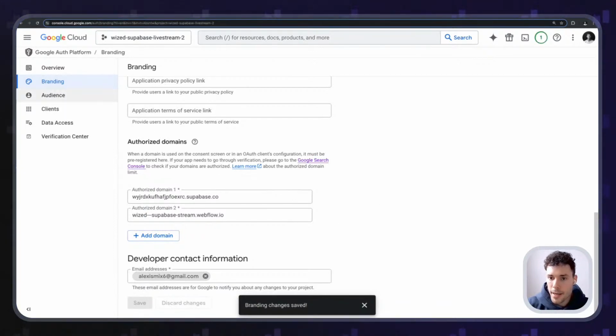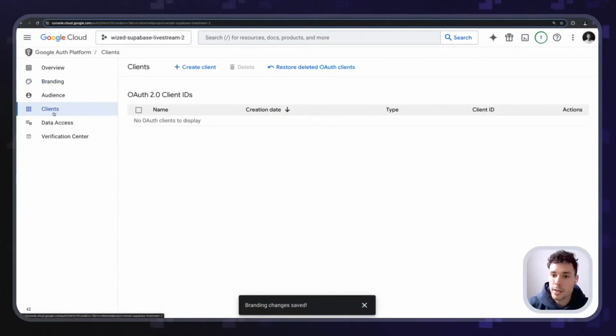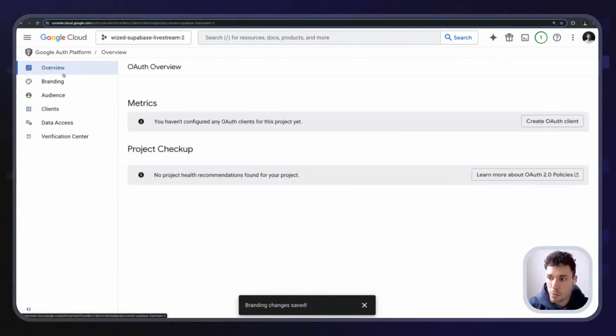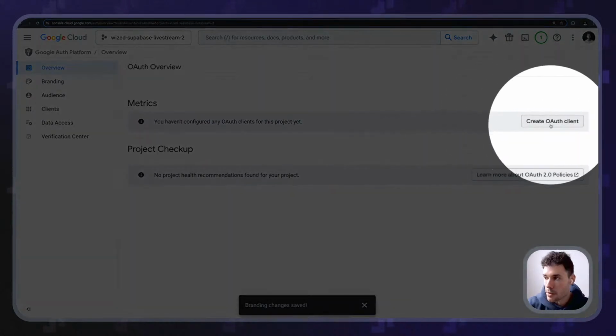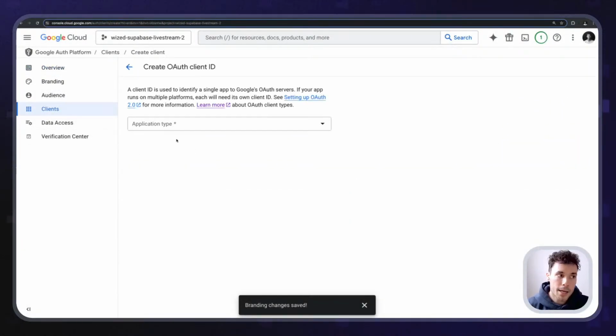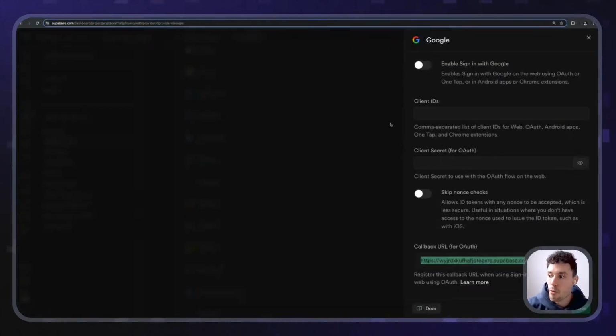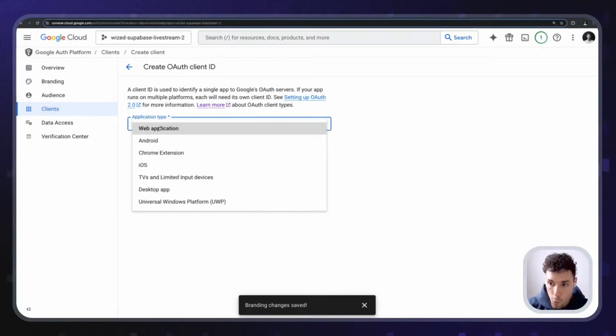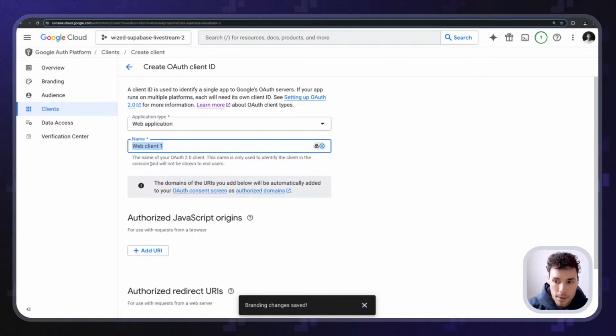Okay, saved, all good. And now the last thing that is left to do is creating a client. You can do it if you go to clients or from the overview itself. You also will see this button here, create an OAuth client. So let's click on this. This OAuth client is the one that will give us the ID and secret that we need for the Supabase fields. So here, application type, web application, the name. I think that this is only internal. Yeah, this will not be shown to the users. So let's just call this web client.